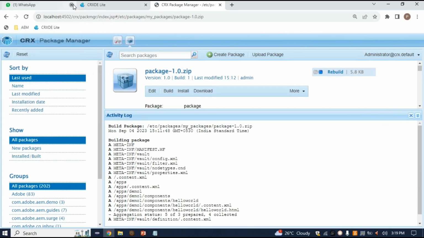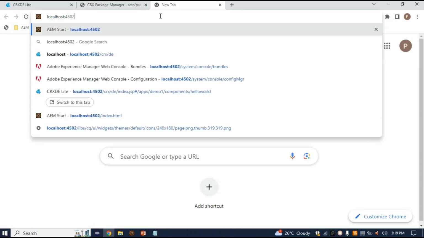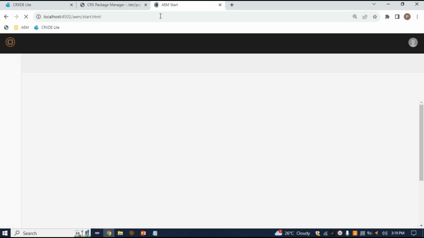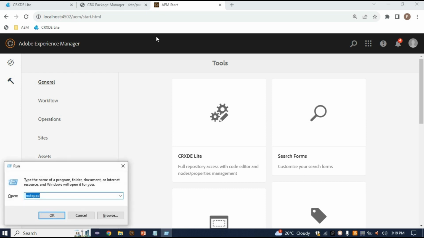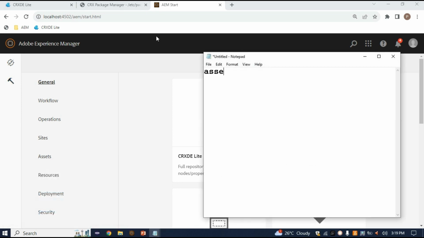For creating a content fragment, we simply have to go inside our AEM. Here we have tools, and see, another thing: your content fragment is just a simple asset. Asset is nothing but your DAM only. An asset means a resource, and resources may be your image, your music, or binary data. These are nothing but your assets only. So your content fragment is also an asset.